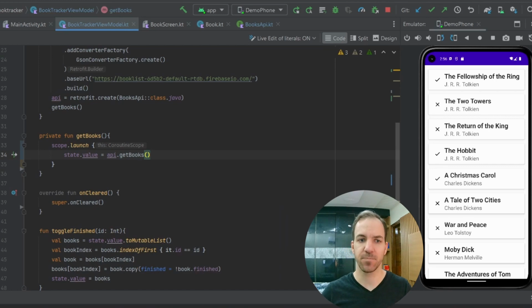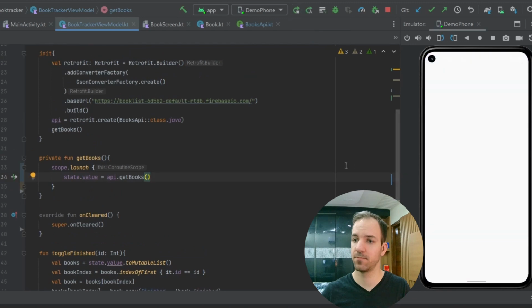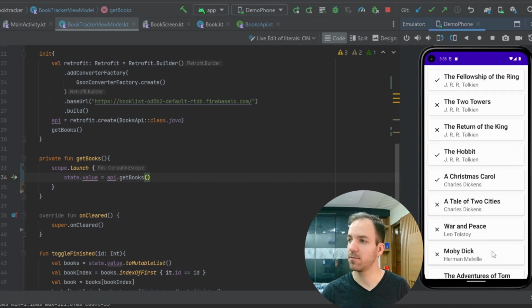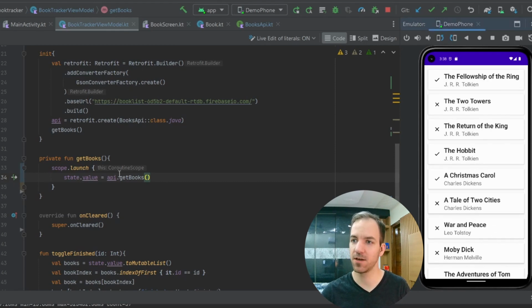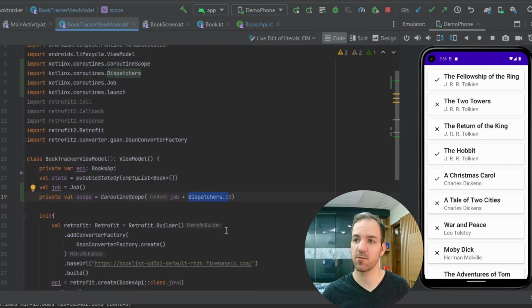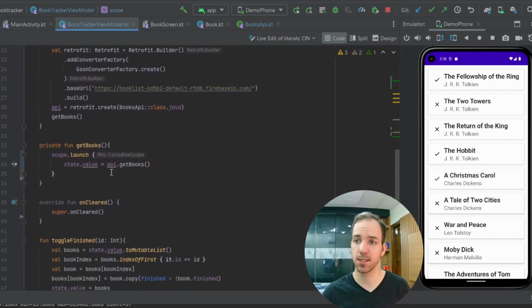Now, this is going to work, and if I run this code, you can see that it will actually do my network call and pull in all of the data for me. So this is working now. We still do have a couple problems here, though. First of all, we are updating our state value right here within our scope, and our scope is assigned to our Dispatchers.IO, which is for network and disk intensive processes.